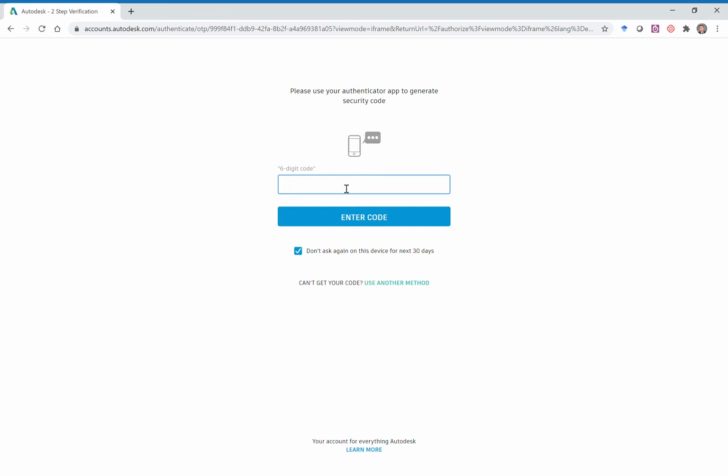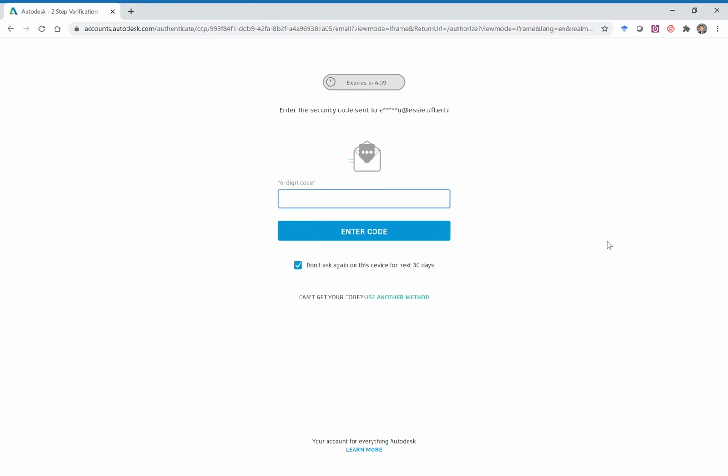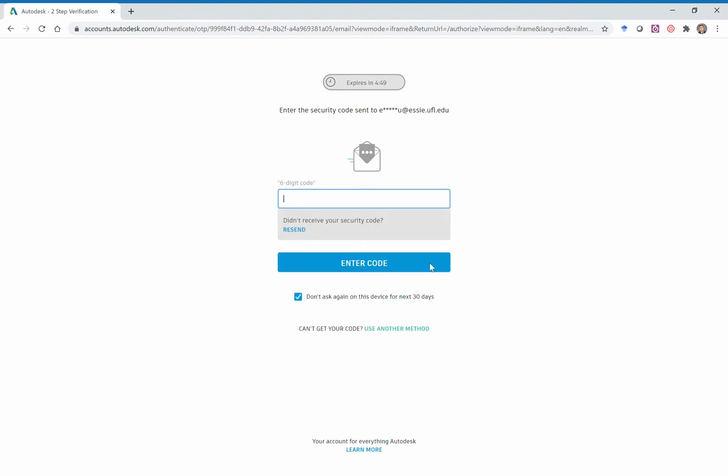Let me wait for it. Oh, it still hasn't arrived, so let me use another method. Okay, so I'm going to use this one, send the code. Usually Autodesk will send a 6-digit code via text message. If it's not working, you can always use your email. Sometimes it's delayed. So now I got the code. It's a one-time code. Enter code.